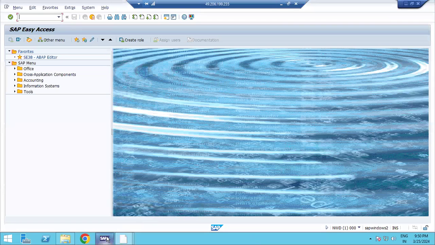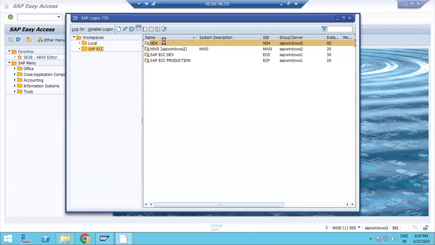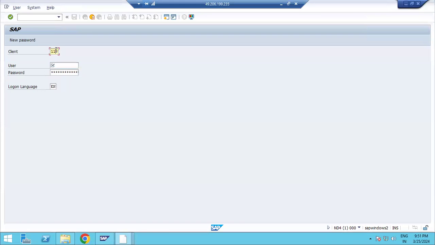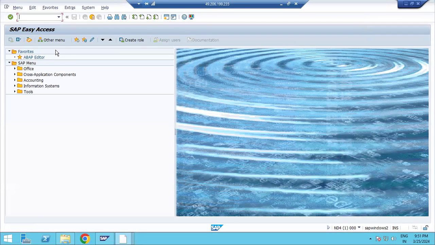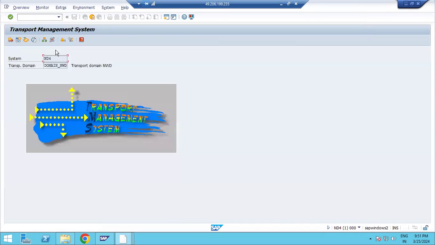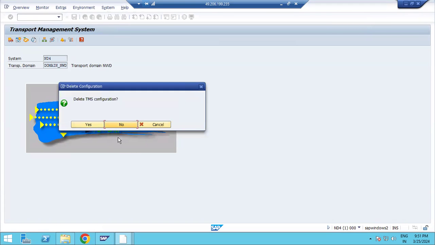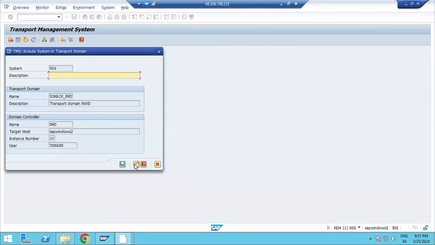So now log into the ND4, 000 client, maybe DDIC or SAP star. Then go to the STMS transaction code. Here, delete, already there, so I'm deleting again here. Here it is asking for the domain_NWD details. Yes, just click on the save button here.